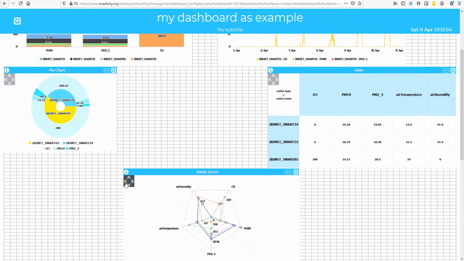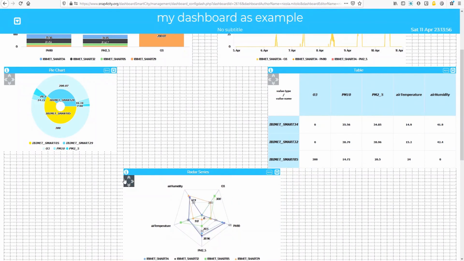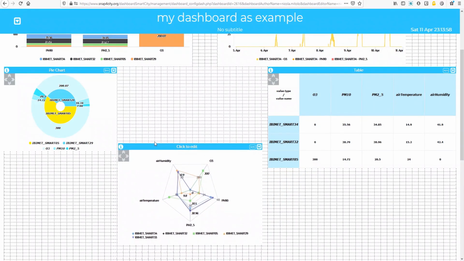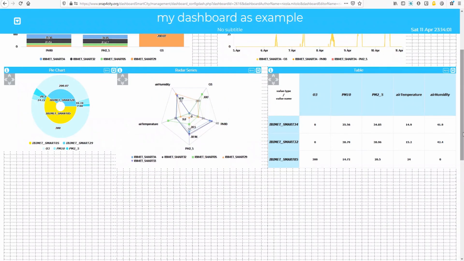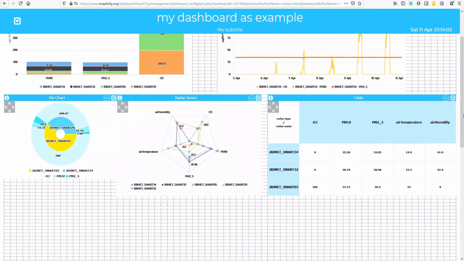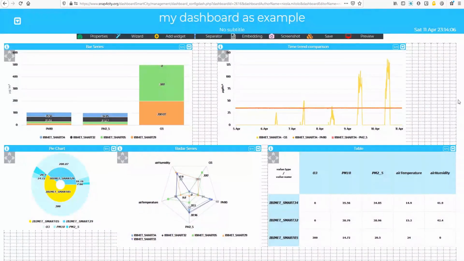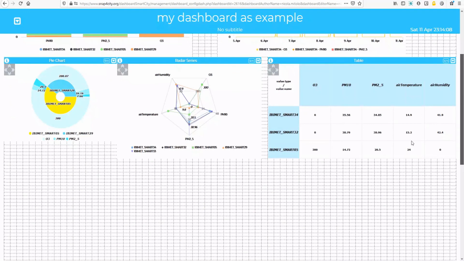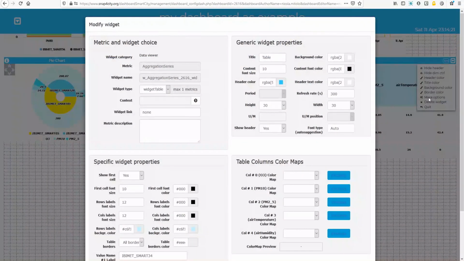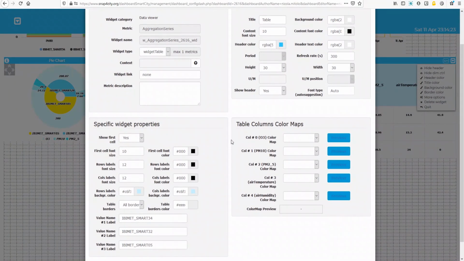I adjust the dimension of the widget. So this is the table that has been now created, and I can associate to the different columns a color map. To do this, I have to go in the More Options, and for each column, I can select a different color map that has been created with the color map editor.